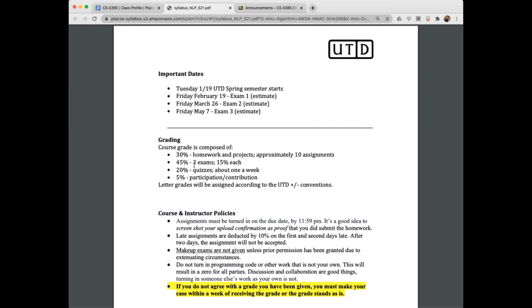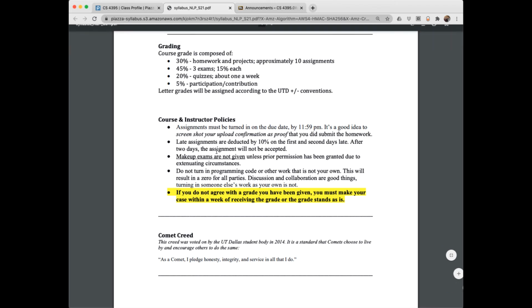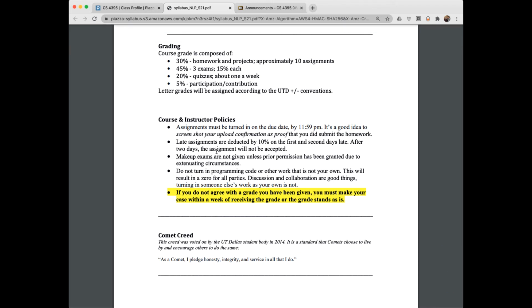Here's how our grades are calculated. 30% for homework, 3 exams, 15% each, 20% for quizzes. Quizzes will be open notes, and then 5% for your contribution on Piazza. And I just let e-learning do its thing in terms of the plus and minus. I don't change those. Assignments are going to be due at 11:59 p.m. and late assignments will be deducted 10% for the first 2 days, not accepted after that. I don't give makeup exams unless you talk to me beforehand about some emergency that has popped up.